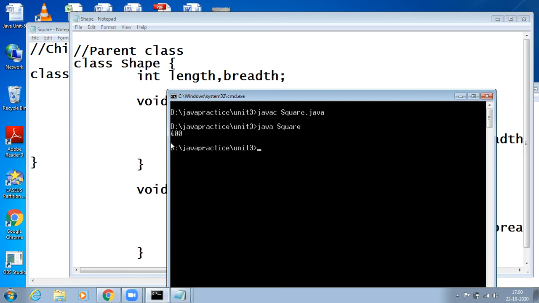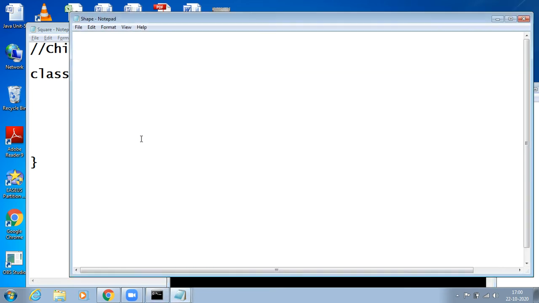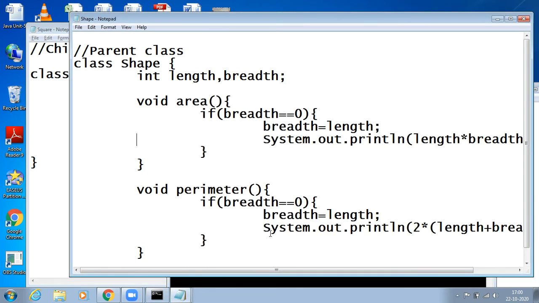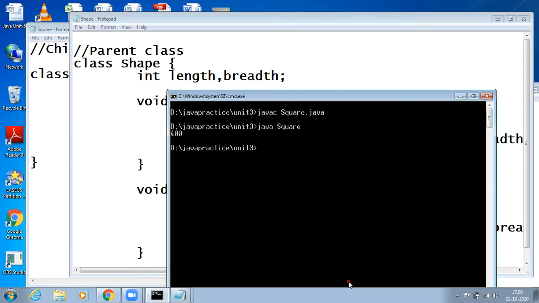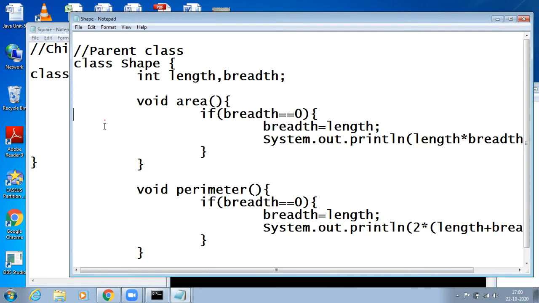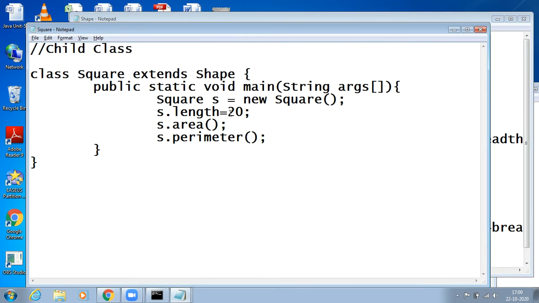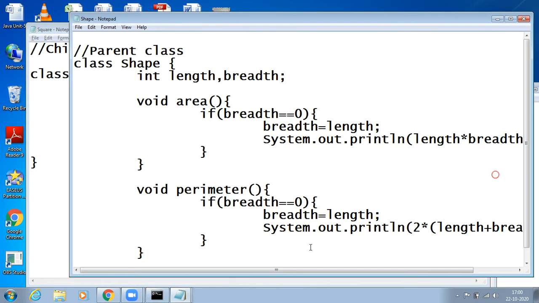Observe here I got 400 for the area of the square, and of course the perimeter I also got 400. Why did I get 400? Because 2 into what is that? How much have I given? 2 into 20 plus 20, right? 2 into 20 plus 20 is 40, 40 into 2. I think I should get 800, right?